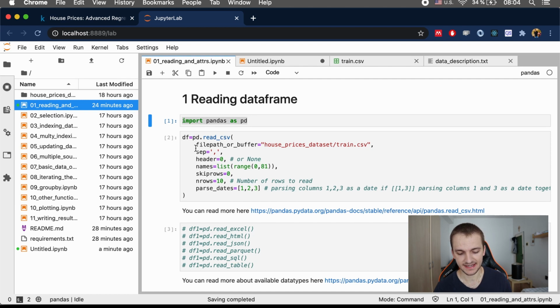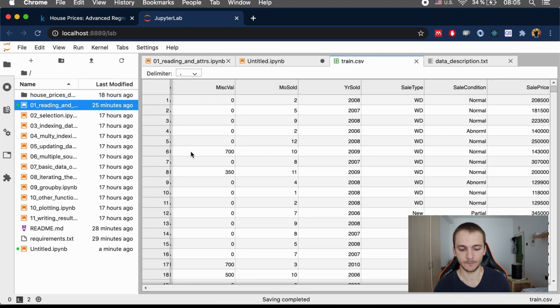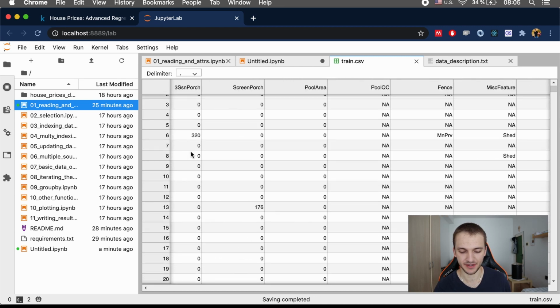As you can see here, I show you that the read_csv function has a lot of arguments. For example, besides specifying the file path or buffer, which is the first argument, which is not optional, you need to specify it. You can name it like this. Then you can specify the separator, which means what is the separator in the CSV file to separate the values. So it's quite simple. CSV stands for comma separated values.